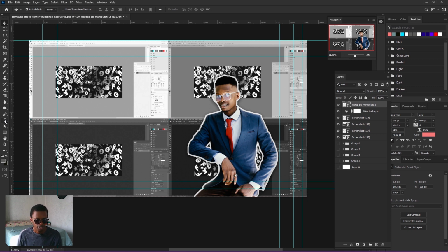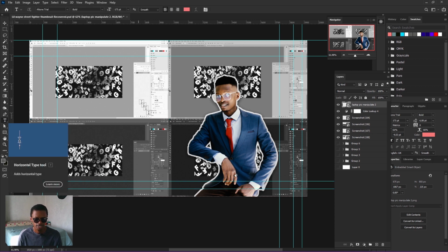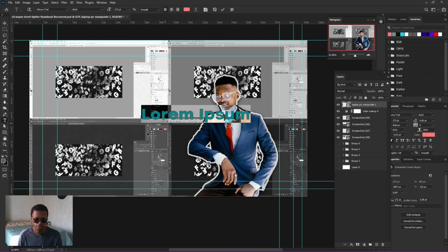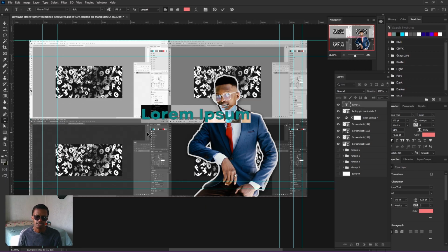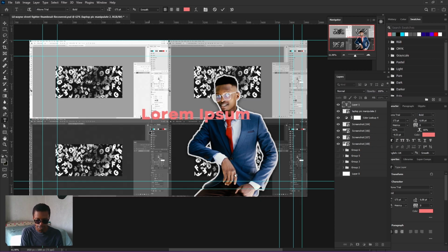Now you can come up here on the tools, click on text, and then click anywhere you want to put the text. And then this thumbnail is for theme colors, right? I'm making a tutorial on how to change theme colors on Photoshop, right? So I'm gonna say theme, right? I'm gonna do all caps, theme, okay.